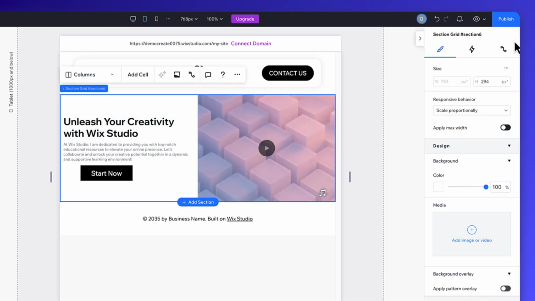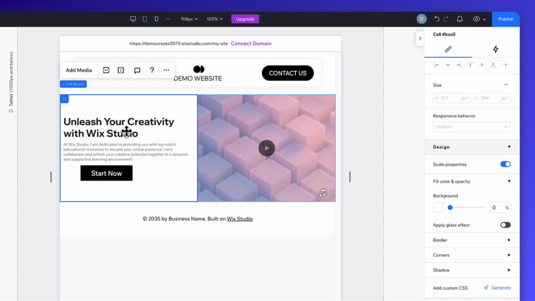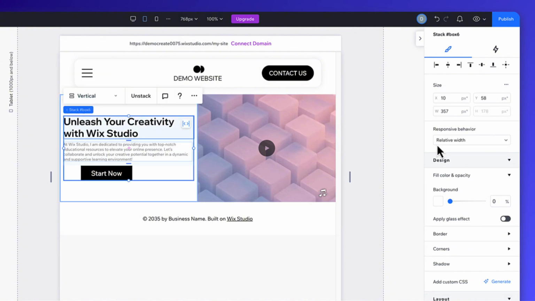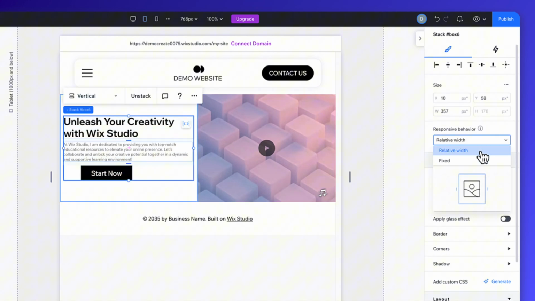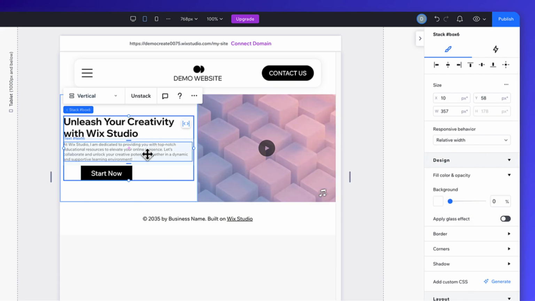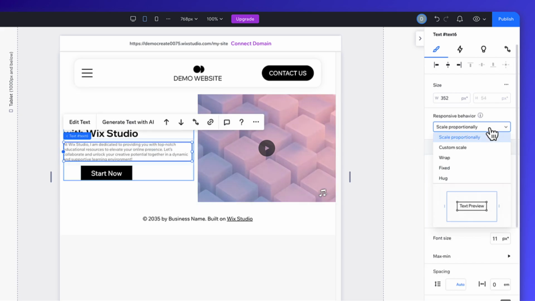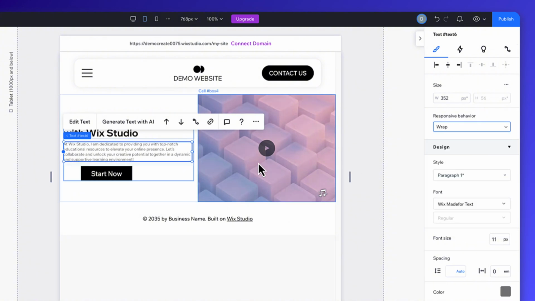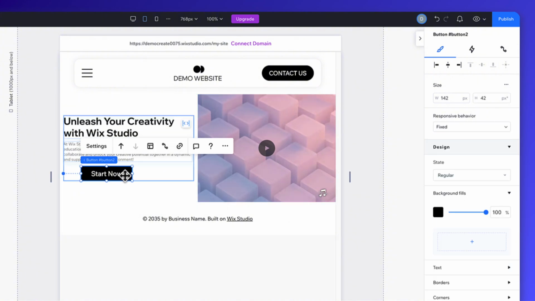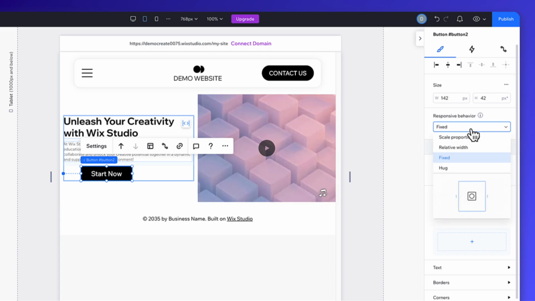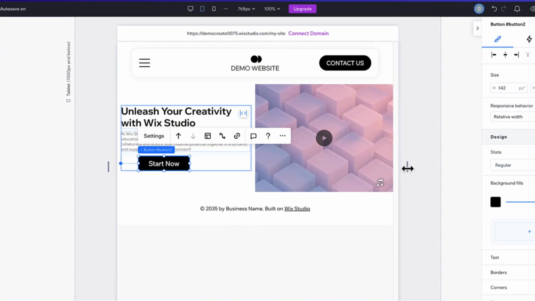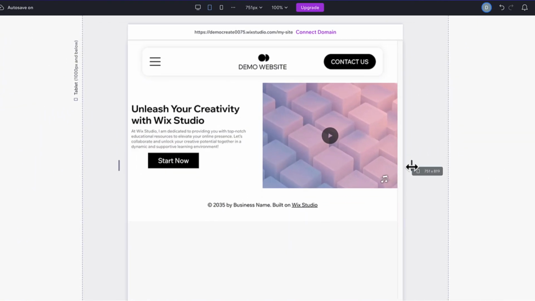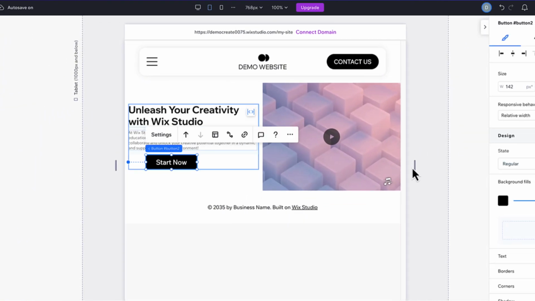Here inside the inspector, we can change the responsive behavior. So select your elements and decide how the responsive behavior will be. You can decide between relative width, fixed, scaled proportionally or custom scale, wrap or hug. Let's also change it for the button right here. Change the responsive behavior from fixed to relative width. And now if we just drag this edge to resize it, you can see how the responsive behavior is performing.